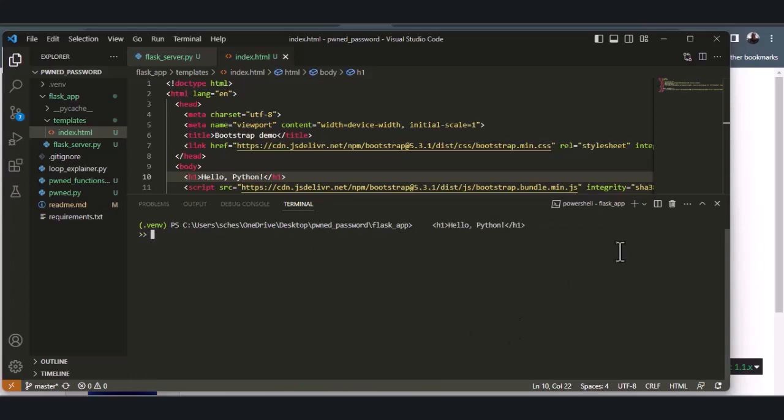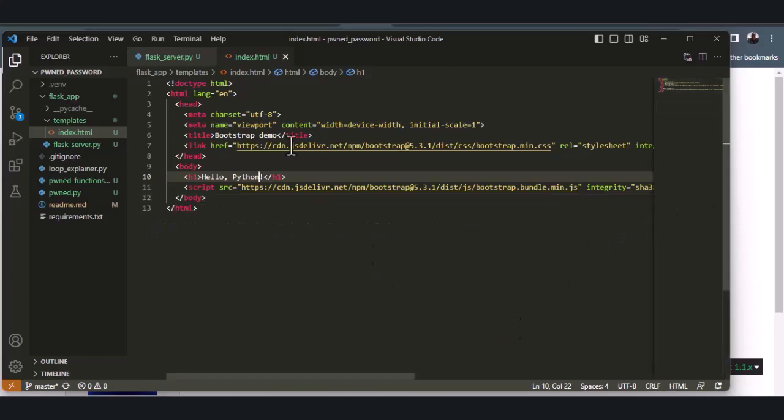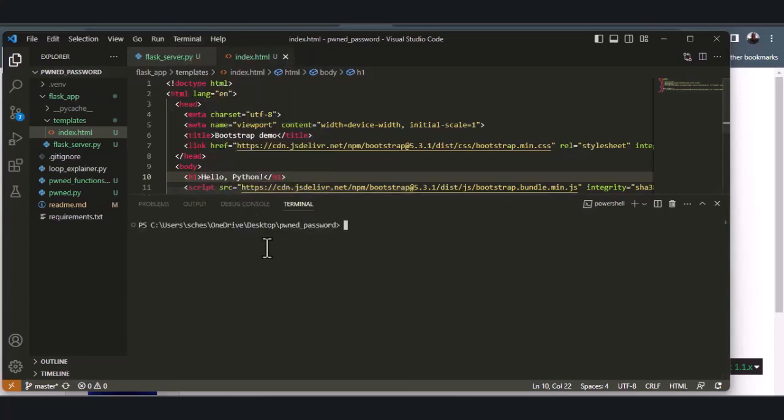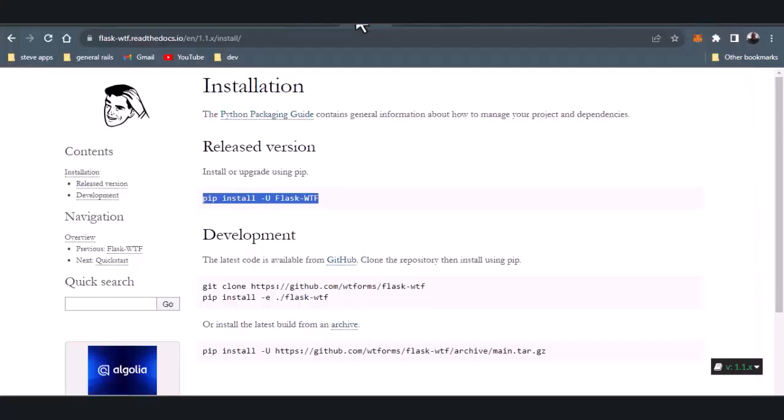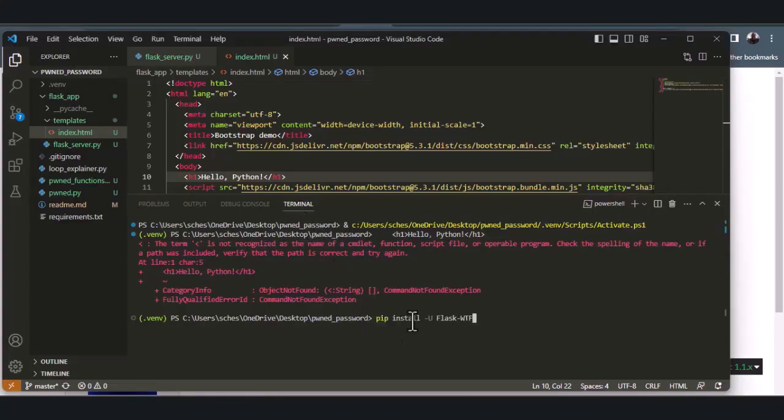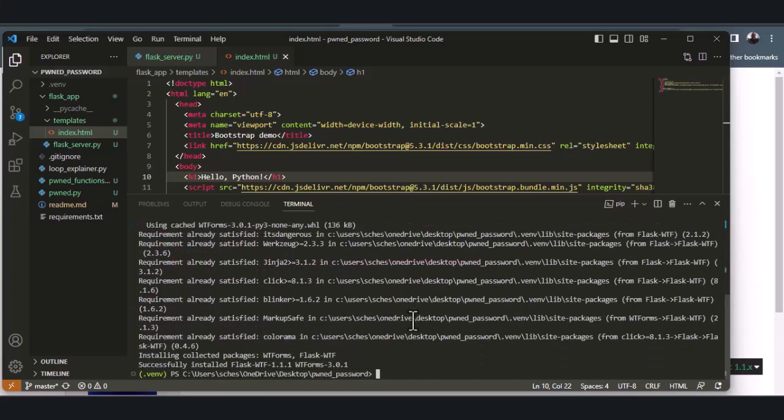Oops. Close that. New terminal. Oh, I'm not pasting the right thing. That's why. Hold on. There we go. Okay, it looks like we're good to go. Some of the requirements are already satisfied.